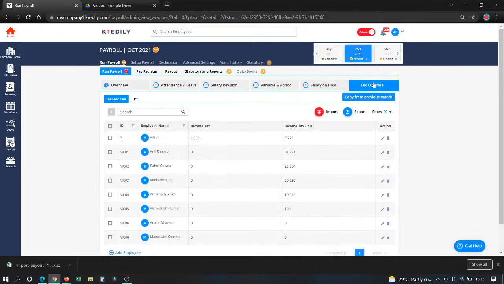And the last option is your tax override. This is where you get an option to override taxes for your employees. As you can see, I have overridden Varun's income tax as 1,000 rupees. 2,771 is the YTD value of income tax for this employee Varun, and it is also showing income tax and the YTD of income tax for all of your taxable employees. But if you want to make any changes to income tax, which you should not, or which you don't have to, because system will precisely calculate income tax and professional tax, but for whatever reason if you want to do it, you can make changes to the tax deduction and to the professional tax deduction.